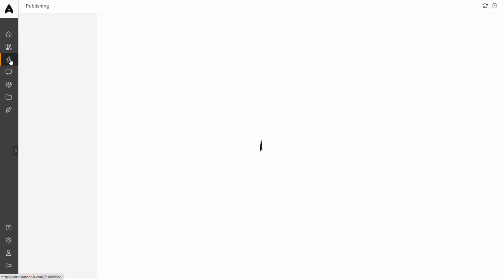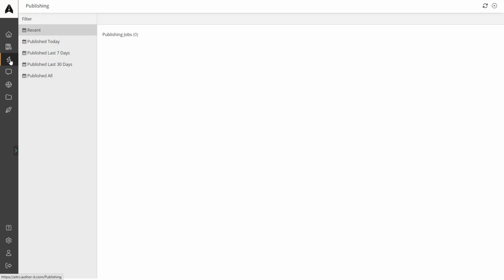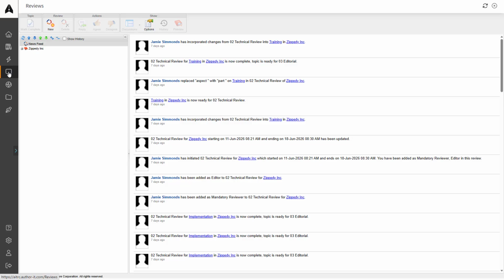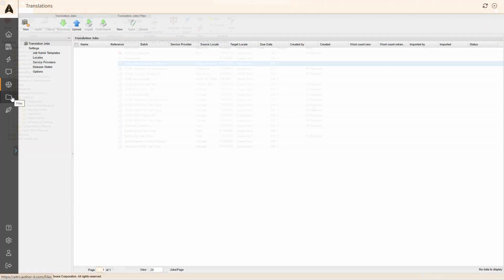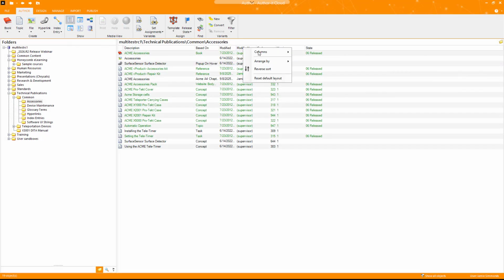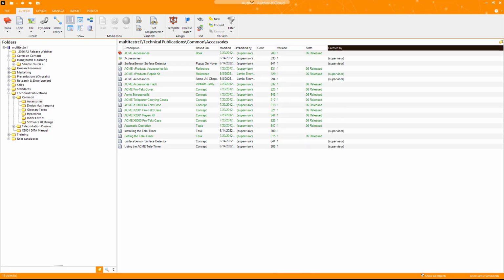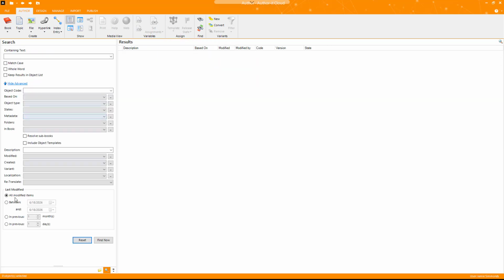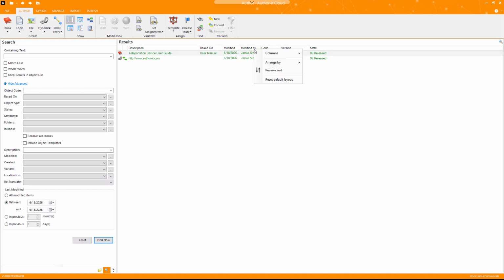2026 R2 also brings Author It's latest branding to the modules you work in every day. All of the modules across Author It Cloud and Author It on-premises have updated colors and logos for a fresher, more consistent experience across the platform. In Author, we've added a new Created By column so you can see at a glance who created any object in your library. It's available in both the Library Explorer and the search window, making it easy to identify the original creator of a topic, file, or any other object.